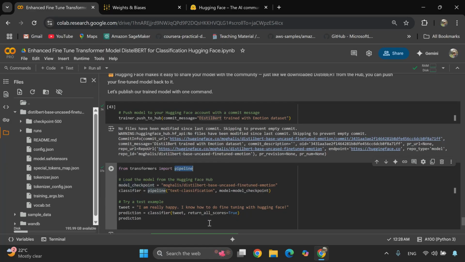And you can use it just as simply as any other model that you have used in the past with the pipeline interface. So to do so, we import the pipeline API from transformers, and we define the model checkpoint to be your Hugging Face account along with the fine-tuned model name that we have defined. And we call the pipeline API with text classification and the model checkpoint that we have, and you call it as a classifier.